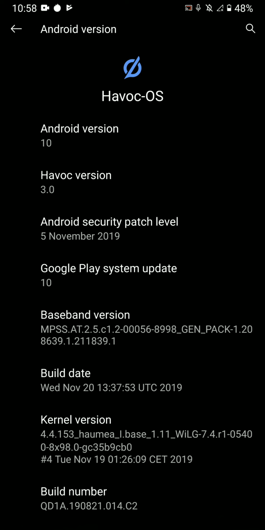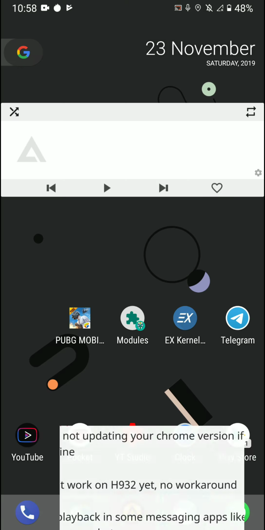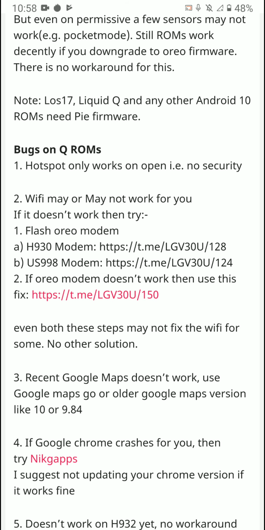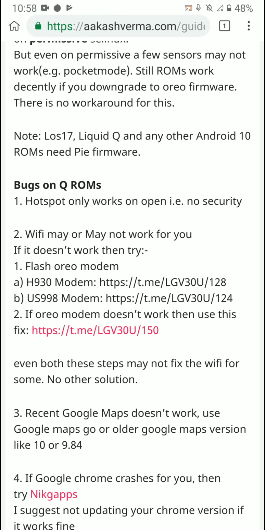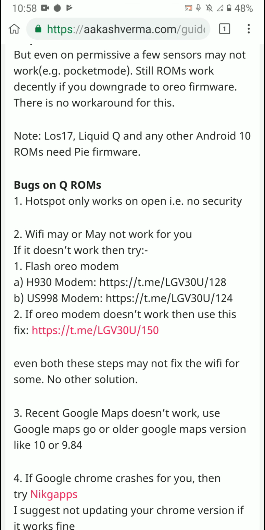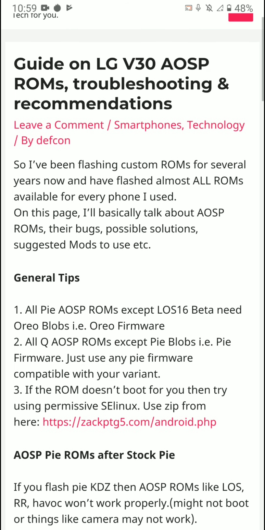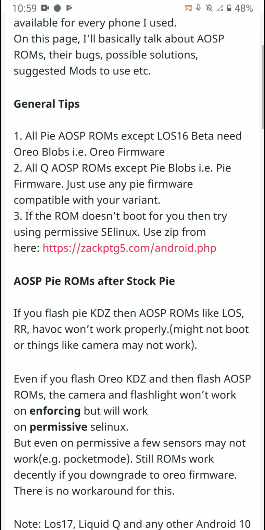Now let's move on. So first of all, I'm going to quickly show you the bugs that this ROM has, so you don't have to waste your time watching the entire video, if there's some bug here that really bugs you and you cannot really use the ROM with those bugs. So I'll be leaving the link to this article down in the description below. I continuously update it and it has some useful tips for AOSP ROMs and troubleshooting guides and that kind of information.